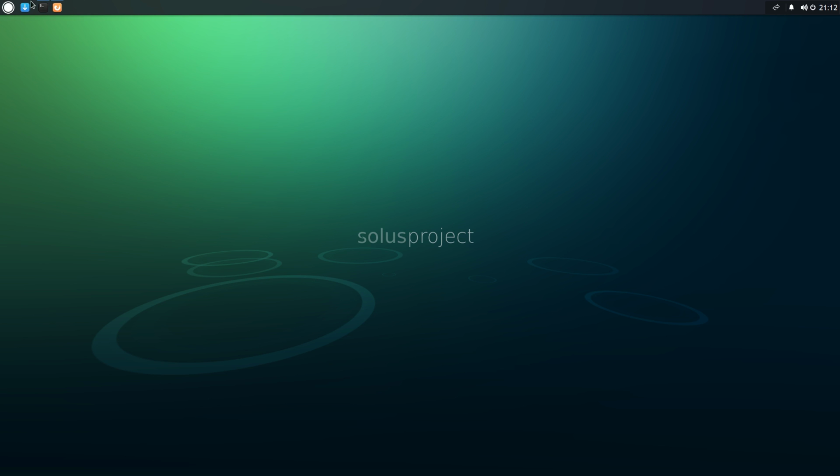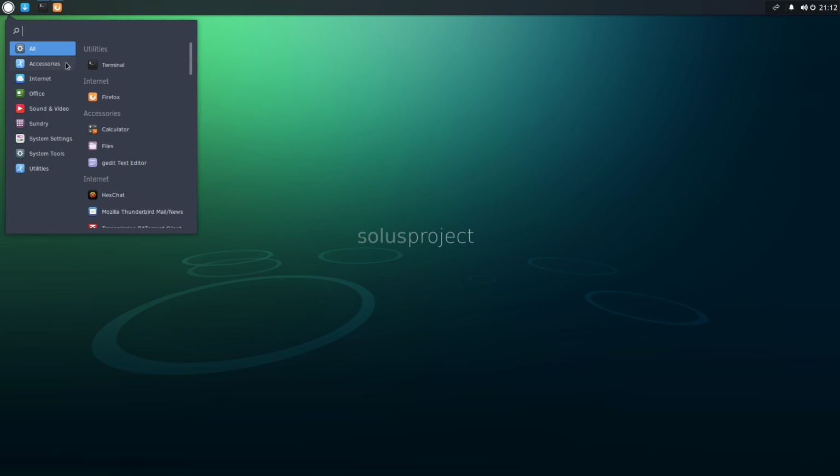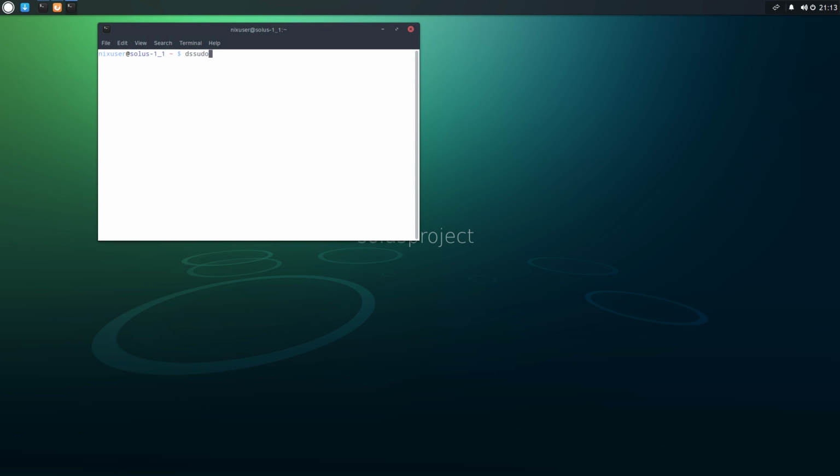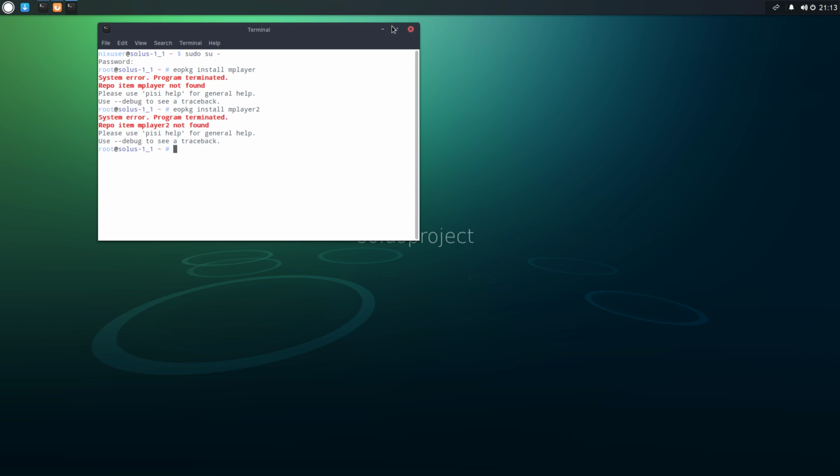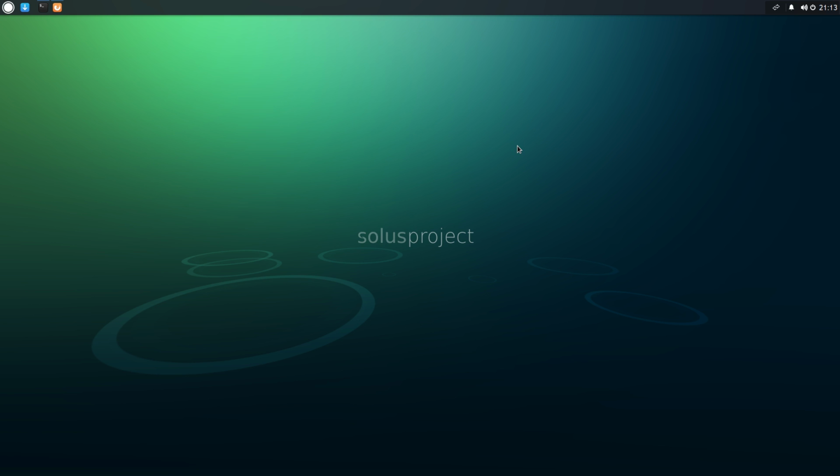It'd be nice if they had... I tried installing MPlayer before, and had no luck with that. I'll just show you again. MPlayer is still one of those mainstream applications. So I might have to install MPlayer. Even tried MPlayer 2, not there. And MPlayer is still pretty mainstream. They probably need to just enhance the roster of packages that are available.